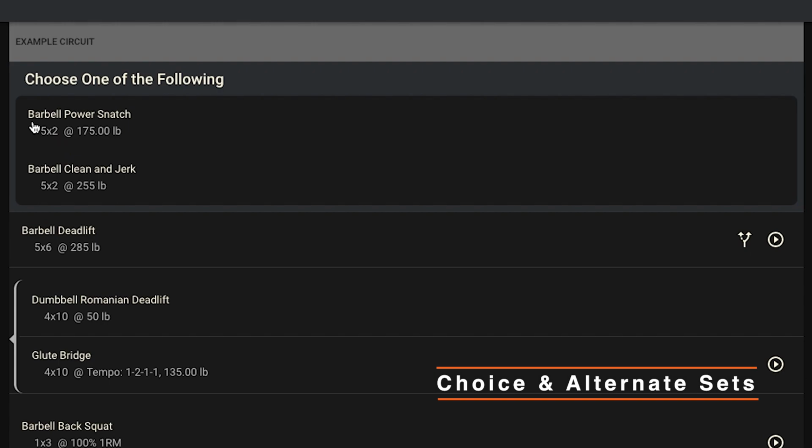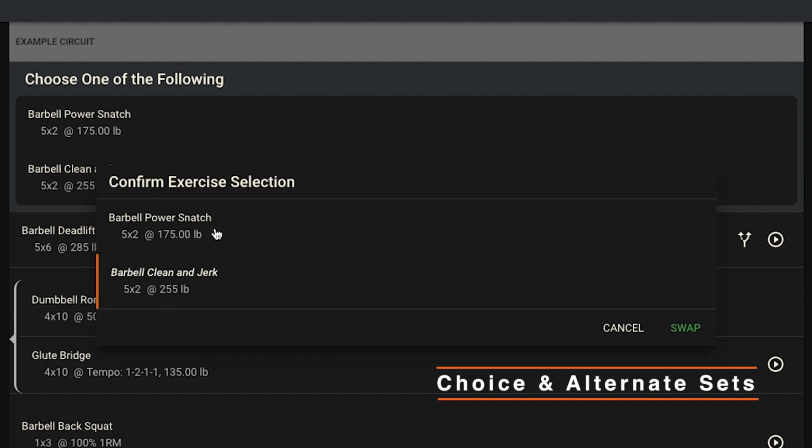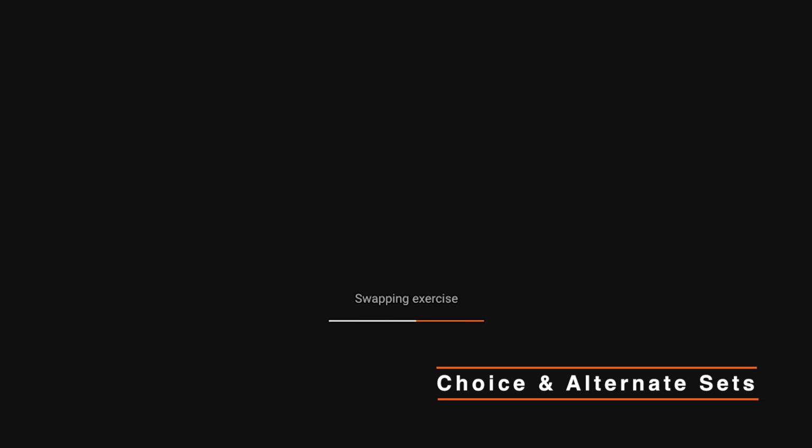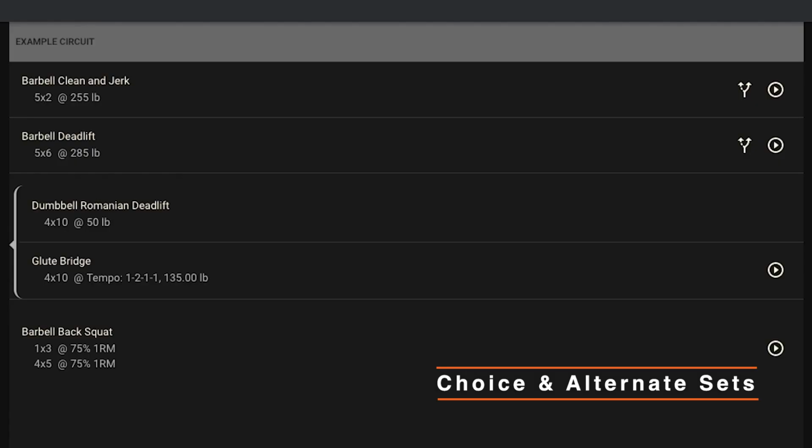All right, so they can see their 2 choices. Do I want to do power snatch or do I want to do clean and jerk today? You're just giving them the option to do it. All right, so I go ahead and I can click on maybe I want to do clean and jerk instead. I confirm my exercise selection. So the orange bar is next to barbell clean and jerk, meaning I chose that, and I hit swap. So now it looks pretty standard, right? They chose their barbell clean and jerk.